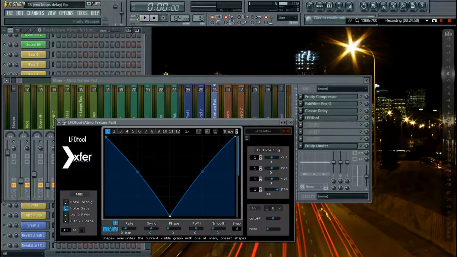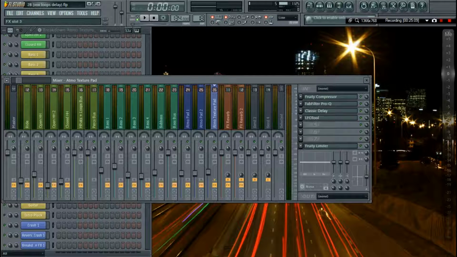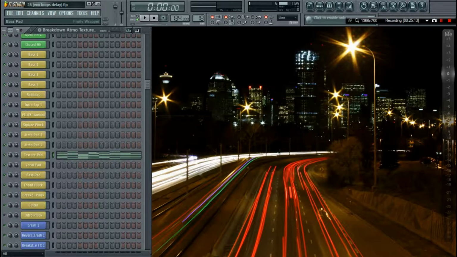So as I said, I have LFO tool, and it's set to automate the panning all the way to the sides 100% every 2 bars. So the panning happens from side to side every 2 bars. And like I said, this is mainly to fill the sides of the track. And I have some delay on there as well, pretty standard, just like the other pads.